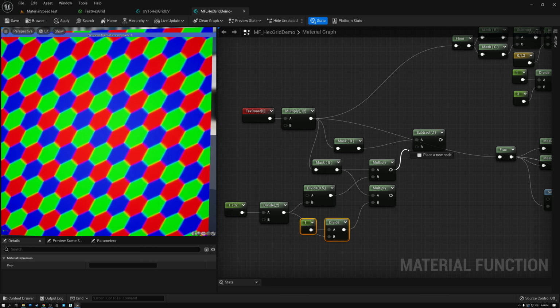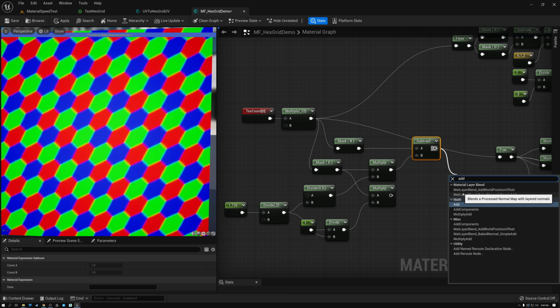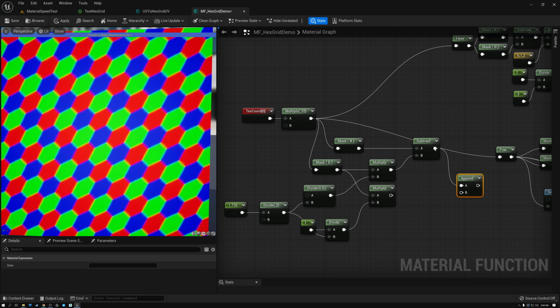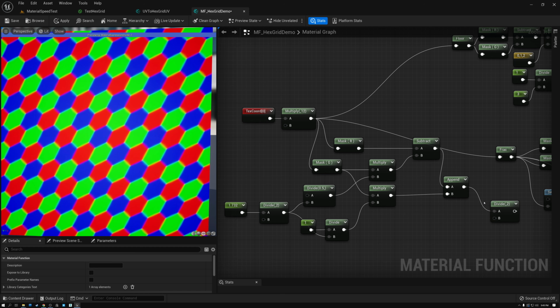Okay, so our first multiply is going to go into this subtract here. Then we're going to add an append node and put our UV coordinates back together. So what we're getting here is going to be our U coordinate, and what we're getting here is going to be our V coordinate. And then the last thing that we need to do is divide it by a value that represents the size of our hex grid.